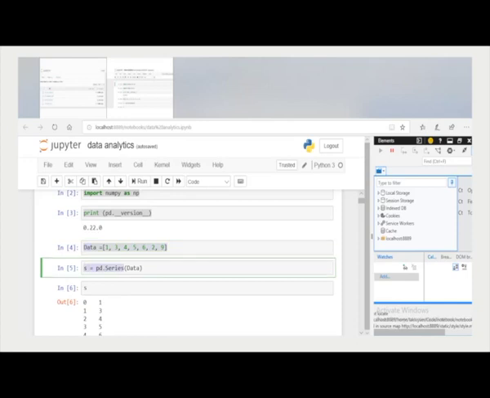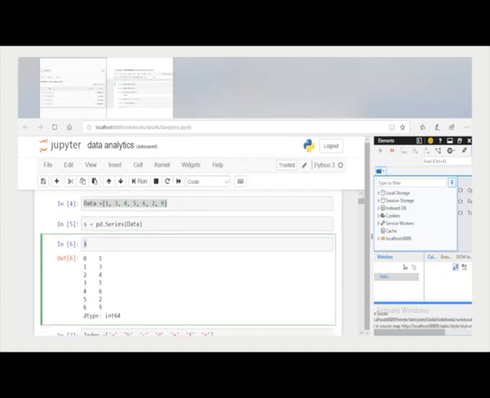To work with the series data structure in pandas, let us assign a data variable with values and then use the Series method. Initialize data with 1, 3, 4, 5, 6, 2 and 9. Now assign S with pd.Series of data. If you display S, the output will be 0, 1, 1, 3, 2, 4, 3, 5, 4, 6, 5, 2, 6, 9 and the data type is int64.